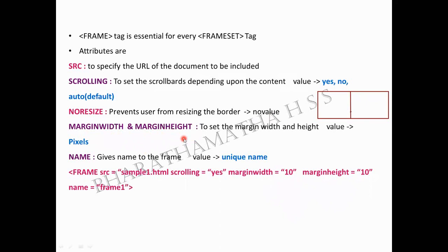The next is margin width and margin height. Okay, margin width. A browser is partitioned. So in those partitions, what is the margin width you wanted to leave on the left? And what is the margin height you wanted to leave? These values you can give in pixels. From the border, what is the margin width? From the top border, what is the margin height? So what is the value you wanted to give? You can give the values in the margin width and height attributes. The value will be given in pixels.